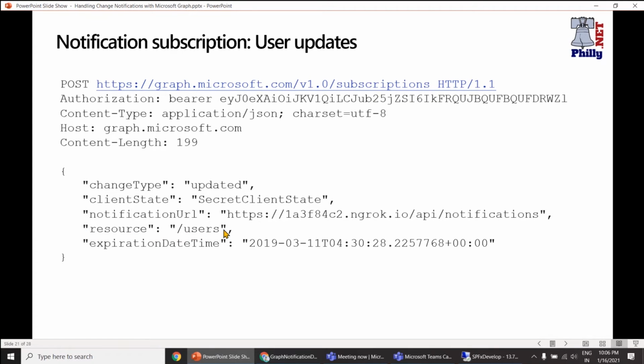That means we are listening onto the users endpoint, and then we want to get notified whenever there is any change or any update happening to the user profile property. So that means, for example, if location of the user has been changed, or for example, if manager of the user has been changed. So in those cases, what we will do is we will create a notification subscription on users endpoint whenever it is updated.